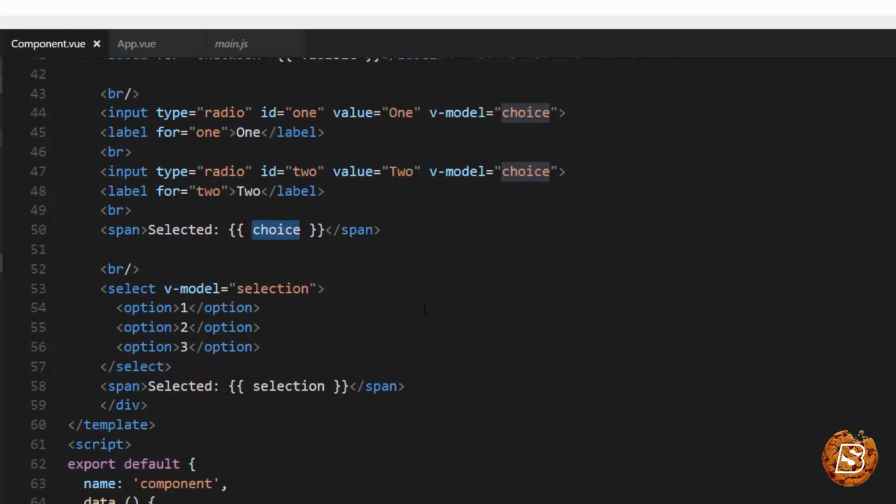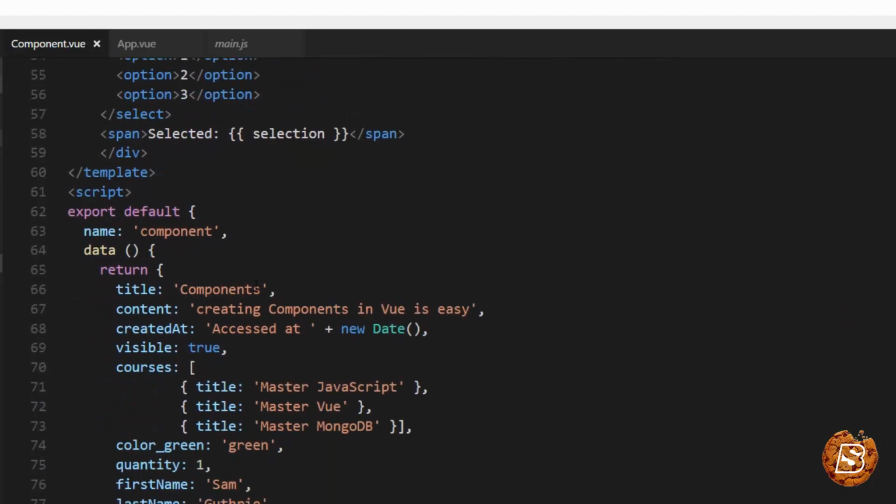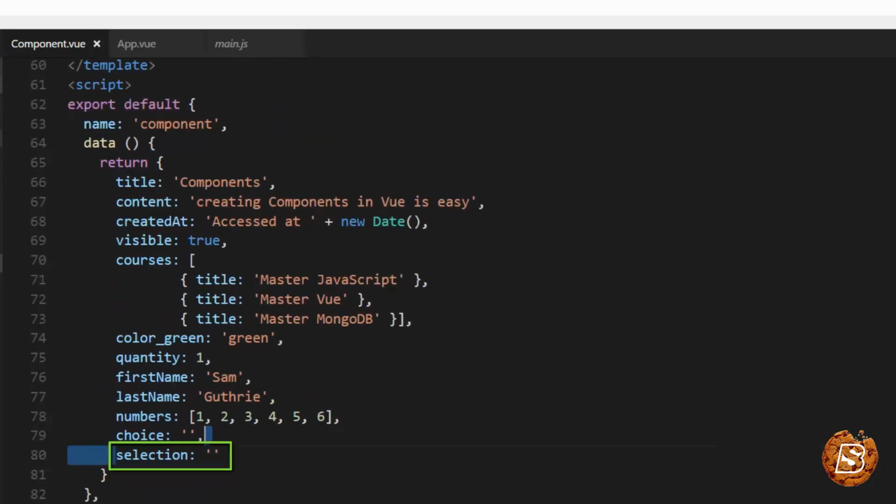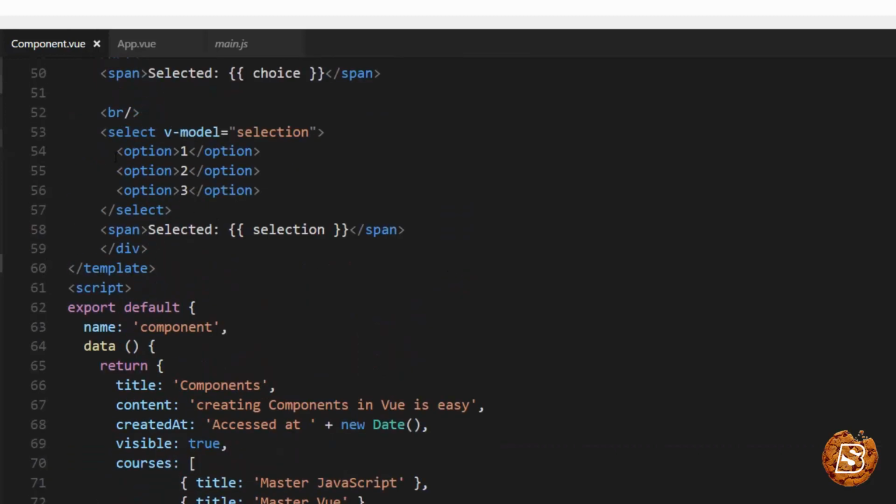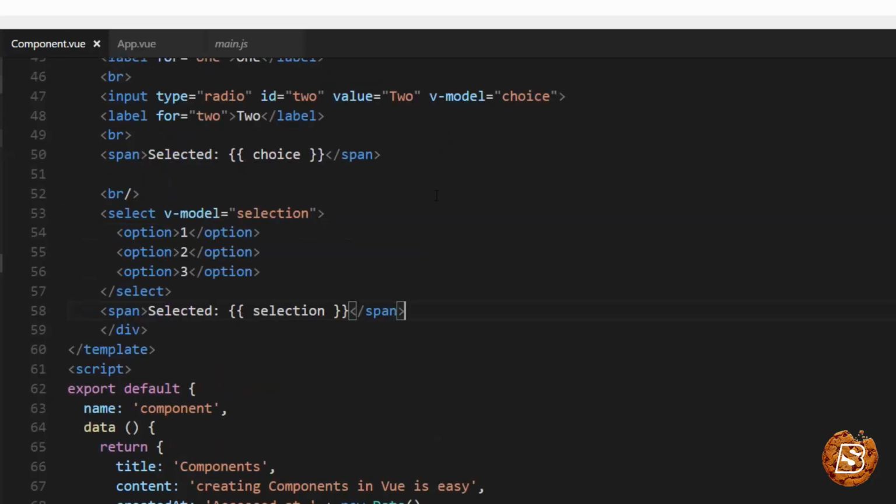Similarly, for drop-downs, we have this v-model and then the attribute with which it's going to be associated, like selection over here. Again, we have defined selection as an empty attribute, and these are the values. So whatever value user will be selecting, that value will be displayed over here. So that's pretty easy. All we are doing is just making use of this v-model on different input types.